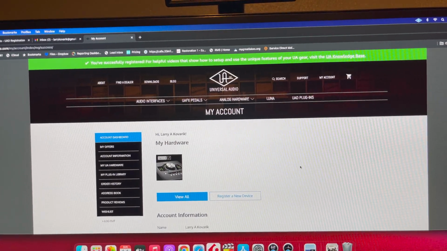Hey, I appreciate you making it to the end of the video tutorial here on how to hook up your Mac Mini M1 to the Universal Audio Apollo Twin X. I've obviously only been using this for a little bit now. I want to use it for a little bit longer, and then I'll do a little review on it.